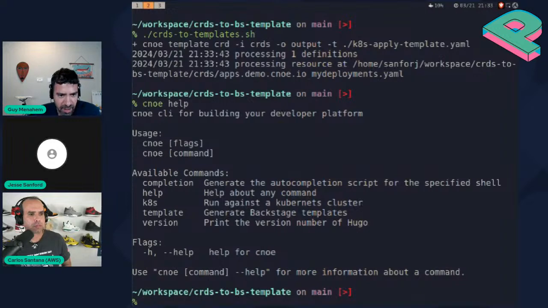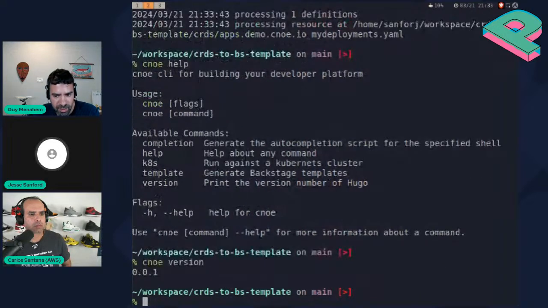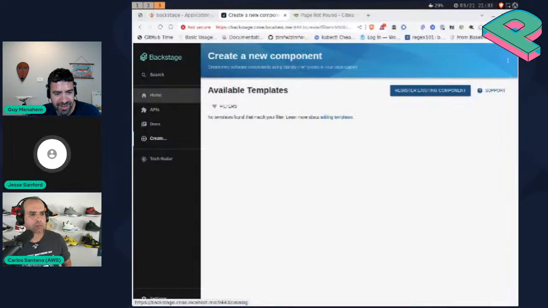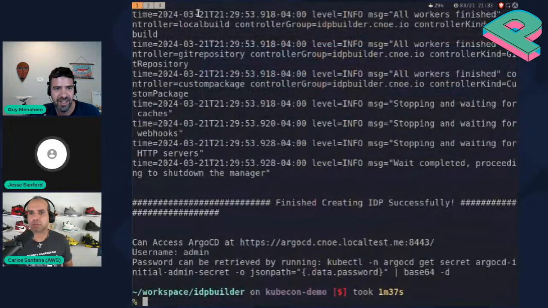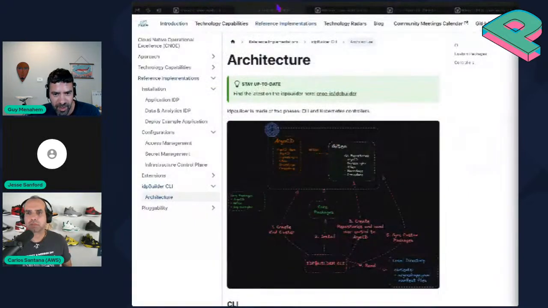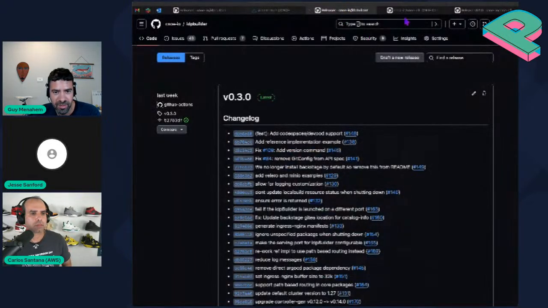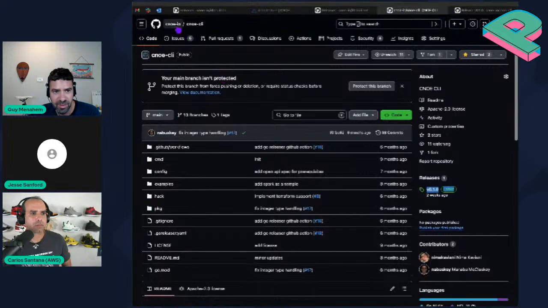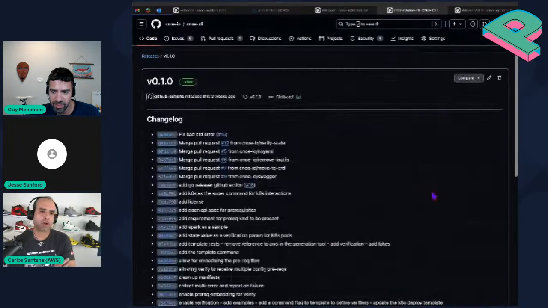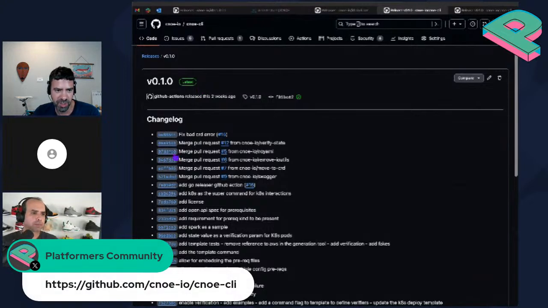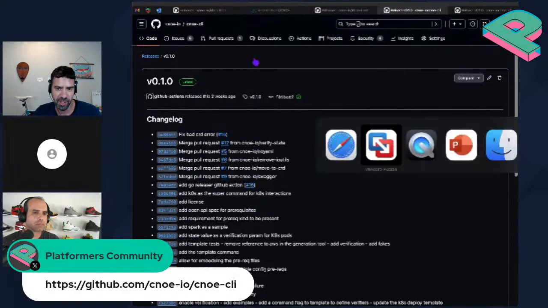So I'm showing that the CNOE CLI has some nice help, and there's the very early version of it, right? I'm just showing where you can get the CNOE CLI. We have it released. You can download the binary, or you can compile it. Yep, and we just posted a link.